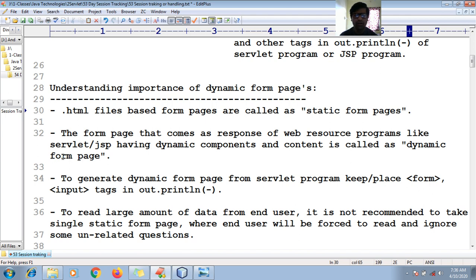It means we are not keeping the source code as fixed. Based on the requirement, based on the logic, we write those dynamic form page components in a Servlet and JSP, and whatever dynamic components were written in Servlets and JSPs will be sent as a response to the browser window, and that will be treated as dynamic components, and those dynamic components are also called dynamic form page contents.